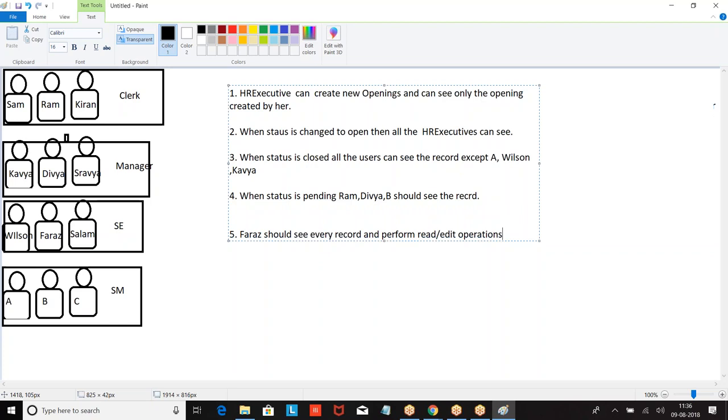When status is changed to open, then all the HR executives can see. So when status is open, share with the role-based HR executives.